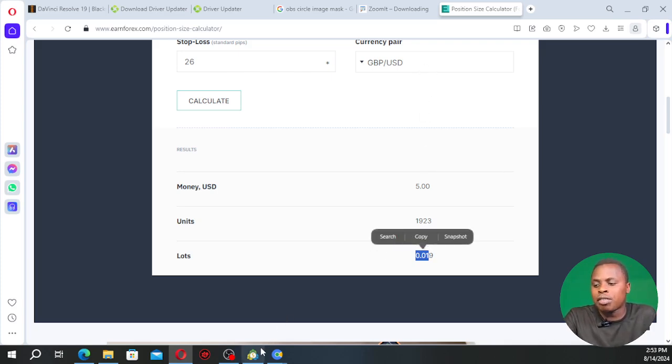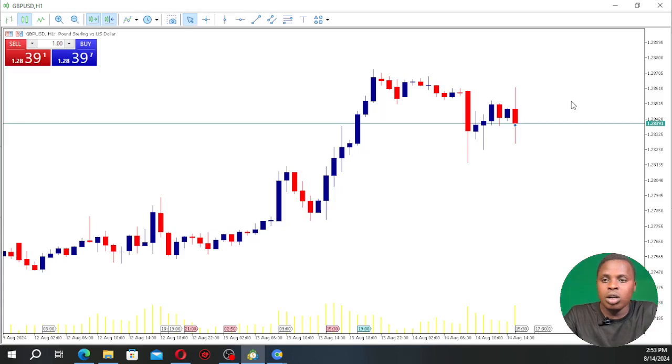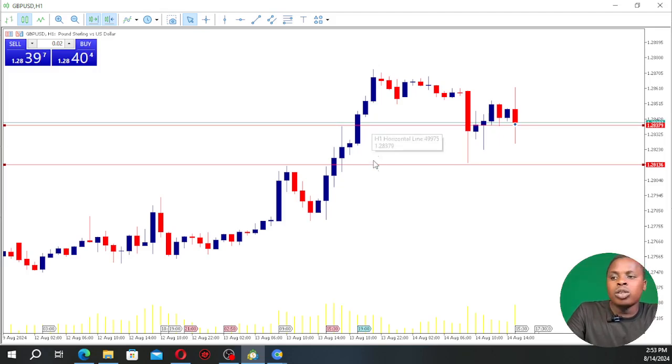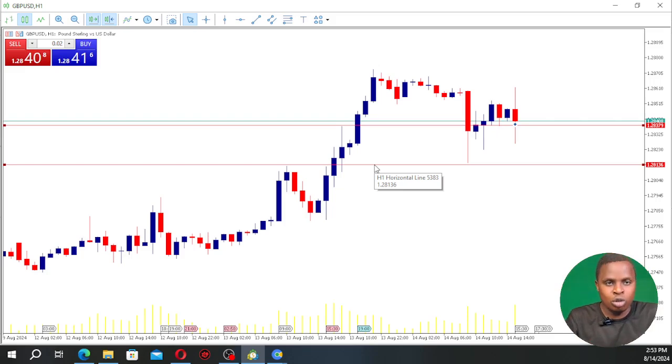So if I want to risk $5 on this trade from here where I'm placing the trade, to here, that means I need to use a 0.02 lot size, and then I'll click buy. If I do this, that simply means my trade from here to here is going to be risking $5. If I lose, I'm going to be losing only $5. So that's how you calculate your stop losses.